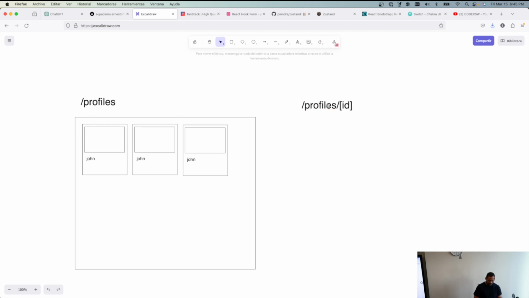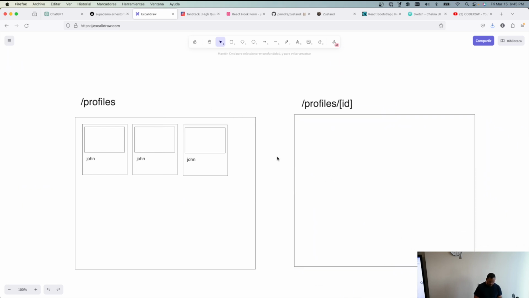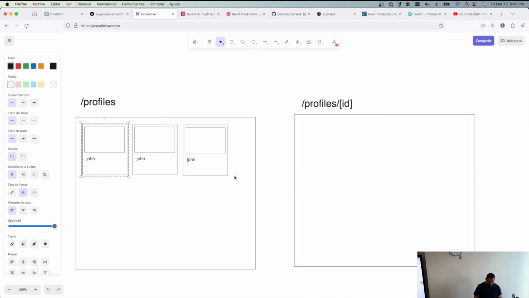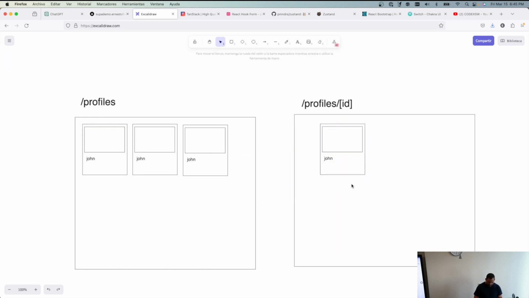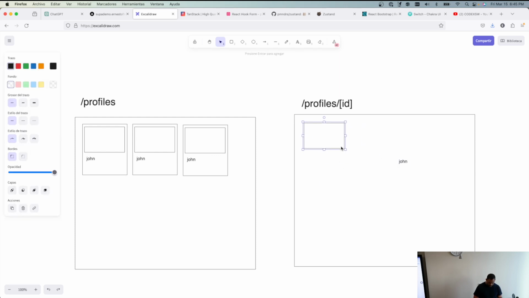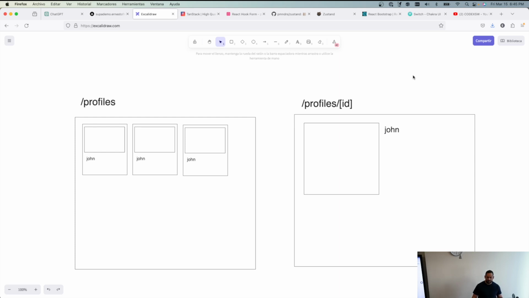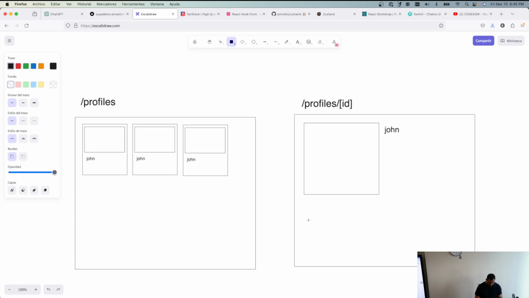So when I go to this page, what I will see is the information of that profile, but no longer in a card because I don't need a card now. I just need to show the picture of the person and then all the information of this person, probably with a link to return back.